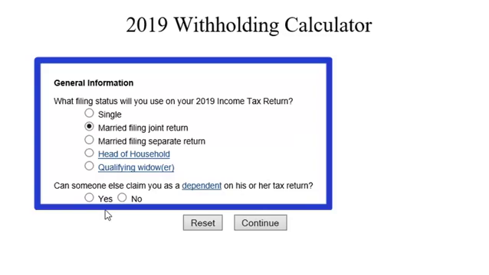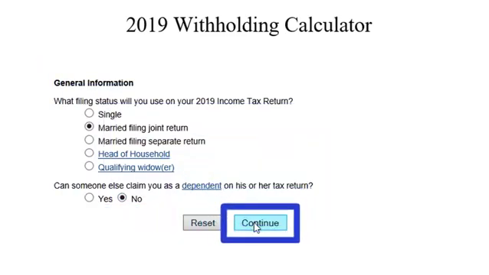Then select if somebody else can claim you as a dependent on his or her tax return. In my case, I'll select No. Next, click the Continue button below. Note, any information entered in this video is made up and for demonstration purposes only.